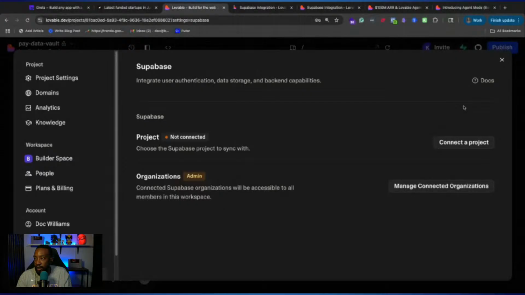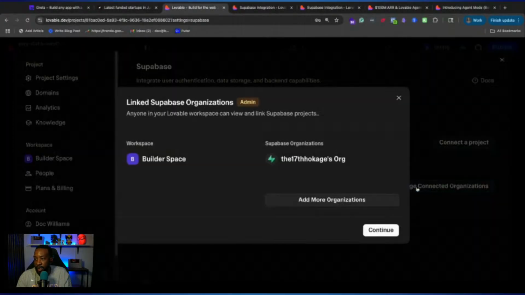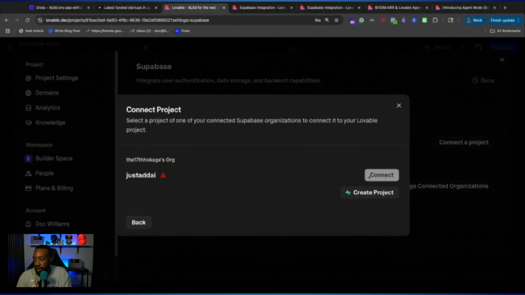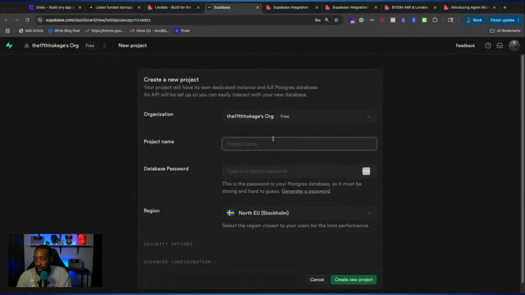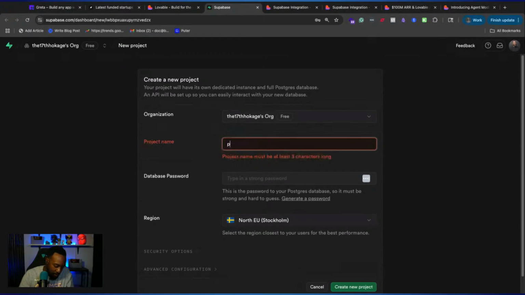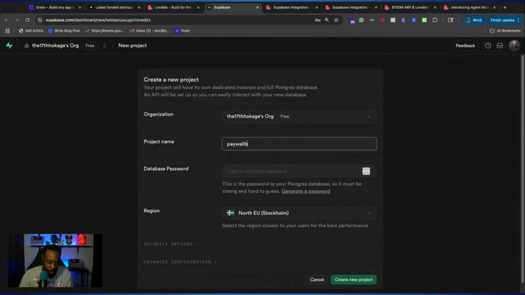Connect Supabase. I'm going to click the button right here. Connect a project, manage connected organizations. So we have that. Continue, create project. So we're going to create a project right here. I'm going to say, let's say paywall boilerplate. So all I'm saying is this is boilerplate right here. I'm going to switch it over here.